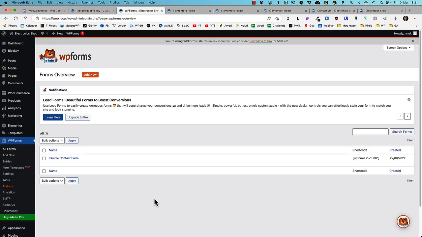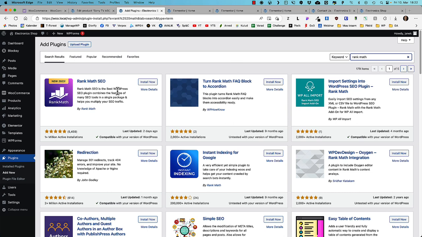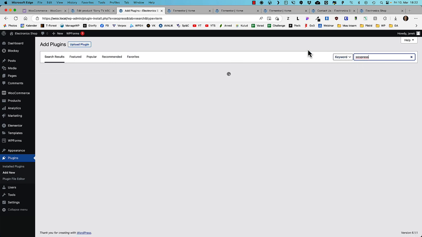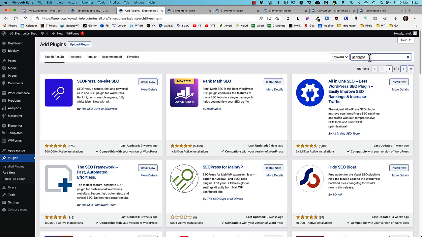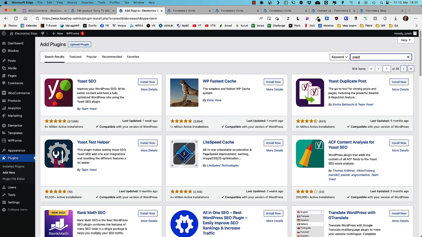And last thing, if you would like to mess with search engine optimization, then go to the plugins, add new, and there are a bunch of good plugins you can use. For example, Rank Math SEO, SEO Press, Yoast, and so on. I'm not gonna go through how to install them and how to configure them, but this is the way usually people handle their SEO options for the site, which means we're almost finished.